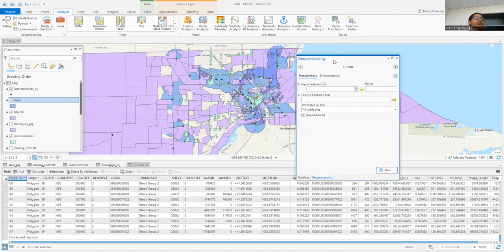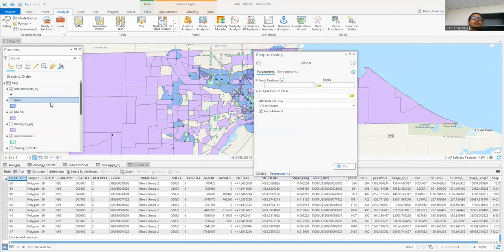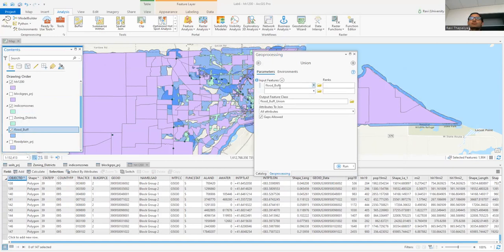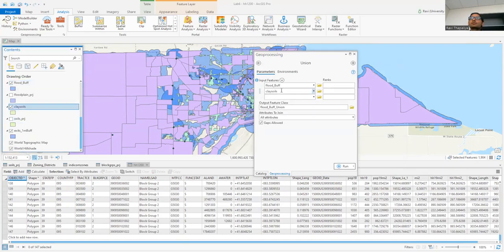And for input features, it would be plot buff and place wise layer, and give the name as no build. For the output feature class name, no build, and then run it.